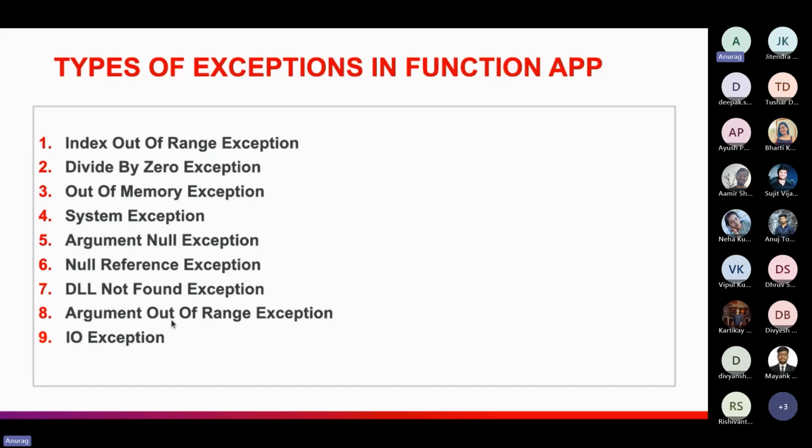The eighth one is argument out of range exception. It occurs when a method or function receives an argument that falls outside the valid range of values it expects. This typically happens when providing an index, count, or similar value that exceeds the allowable range.